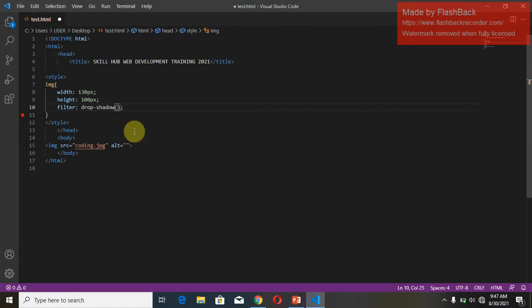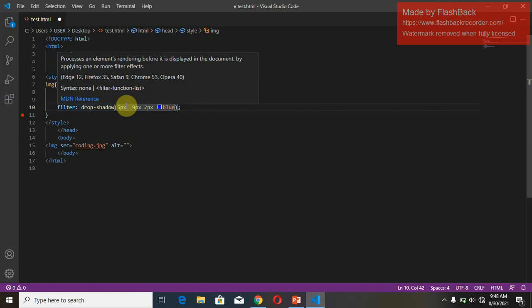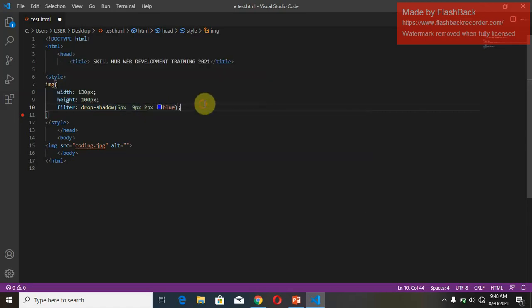So I'm going to say let it drop shadow by 5 pixels, then 9 pixels, and also 2 pixels, and finally the color blue. The first one, 5 pixels, stands for the X offset, and 9 pixels stands for the Y offset. 2 pixels stands for the blur property. And now we have blue, which is the color. So that is filter.